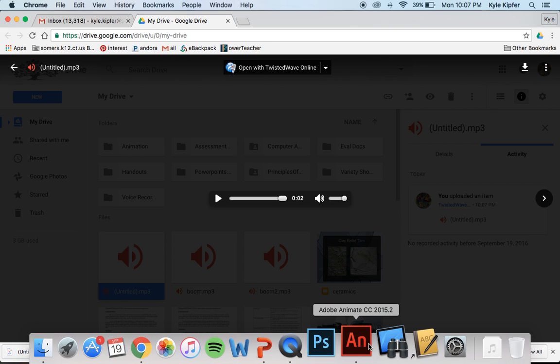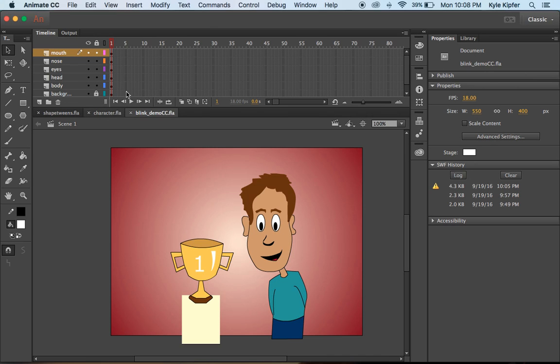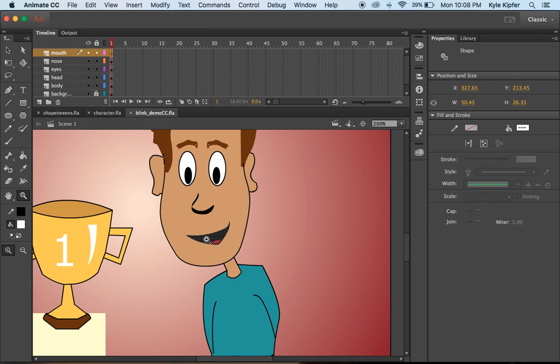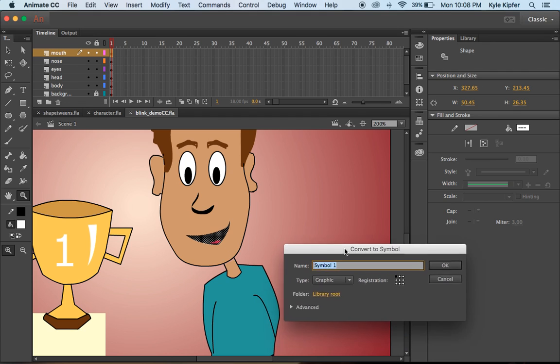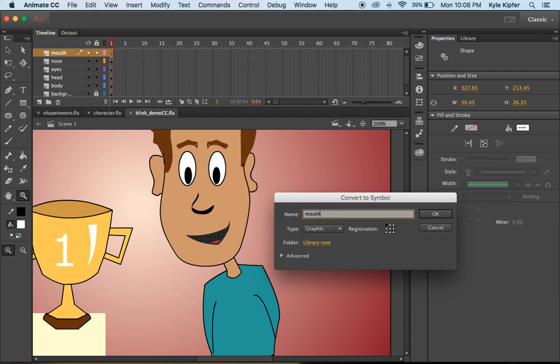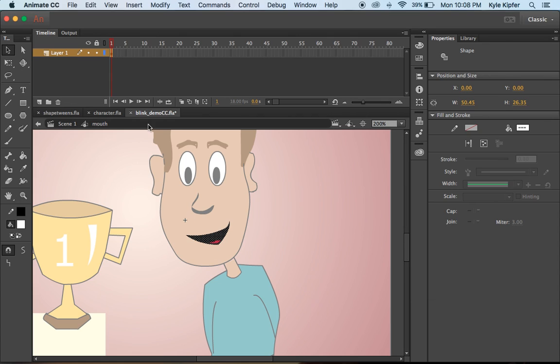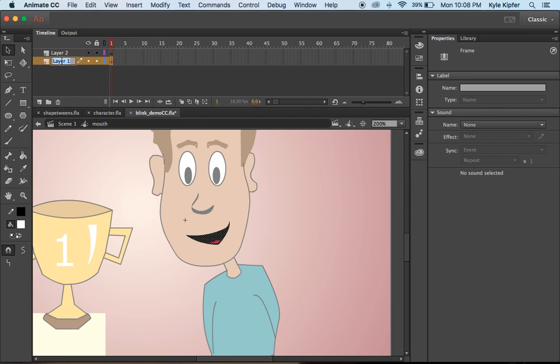Alright, so now we are ready to go over to Adobe Animate. What I'm going to do is start by taking this mouth portion. I have not turned that into a graphic yet, so I will press the F8 key on my keyboard and turn this mouth into a mouth graphic. Now I'll double click inside of this mouth, and I'm going to create a new layer. The base layer will still be the mouth, because that's what is still there, and this top layer, layer two that I added, will be our sound layer. So sound is going to have its own layer.